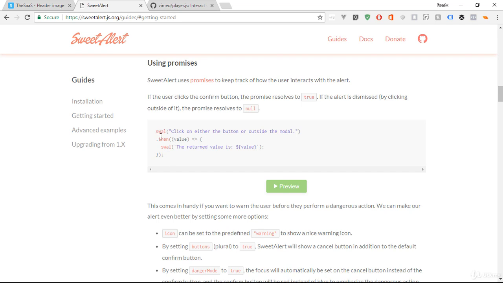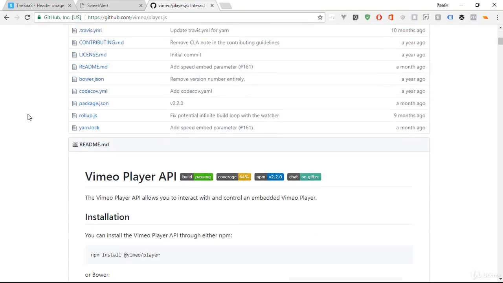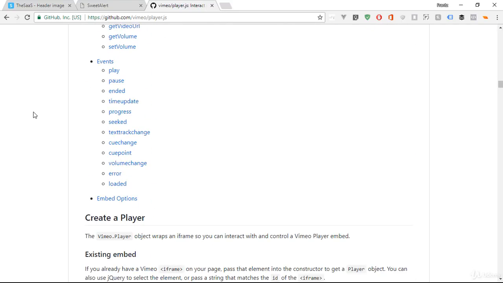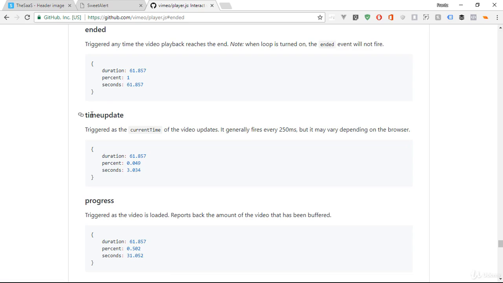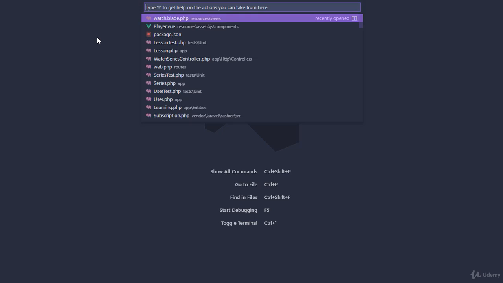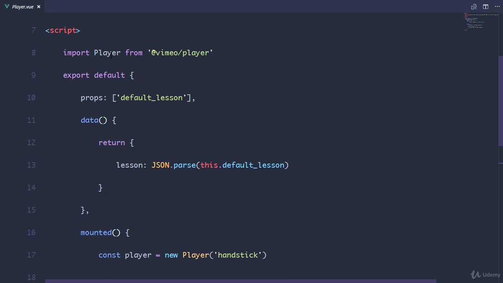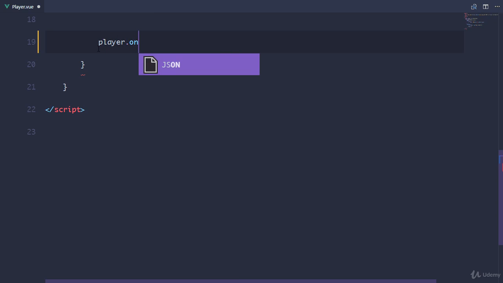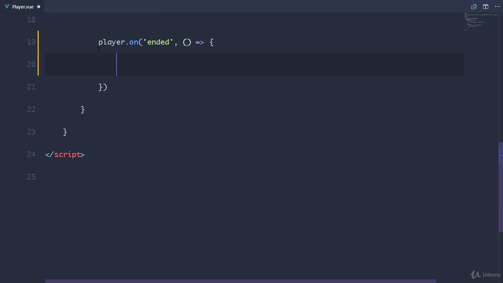If you haven't installed Sweet Alert, just go ahead and pull that in, npm install sweetalert. And then for our video player, we need to listen to when the video completes or when the video is ended. And we check out the events, we have an ended event right there. Therefore, we'll head over to player.vue, and in our mounted hook, we are going to say player.on('ended'), call a method which is going to be this.displayVideoEndedAlert.